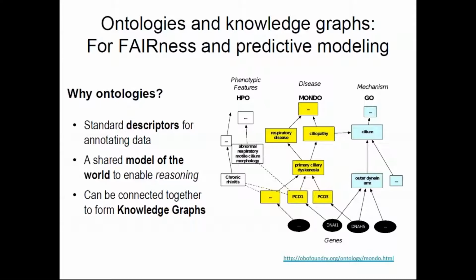I've always had people evangelizing about ontologies, and I'm going to do it some more. Ontologies give you standardized descriptors for annotating your data, which makes it easier to find. But it goes beyond just standards for vocabulary. It provides you a shared model of the world. You can use that to agree, not just on the terms, but on how things work and how things connect together. You can use this for reasoning and inference, and we saw some really nice examples of that as well. And when you connect these things together, you have something you could call a knowledge graph.